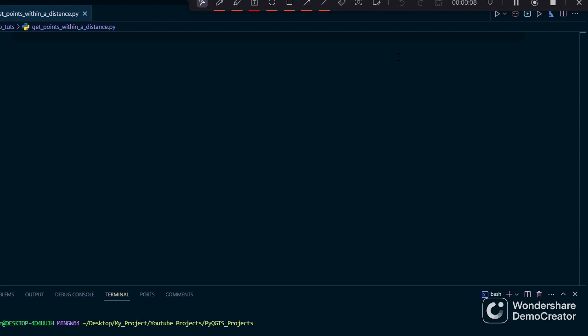In these tutorials, we'll be learning how to buffer a point and also how to write a script to determine features around the buffered zone. Buffer analysis is very essential in spatial analysis, so we are going to learn how to do that in PyQGIS.